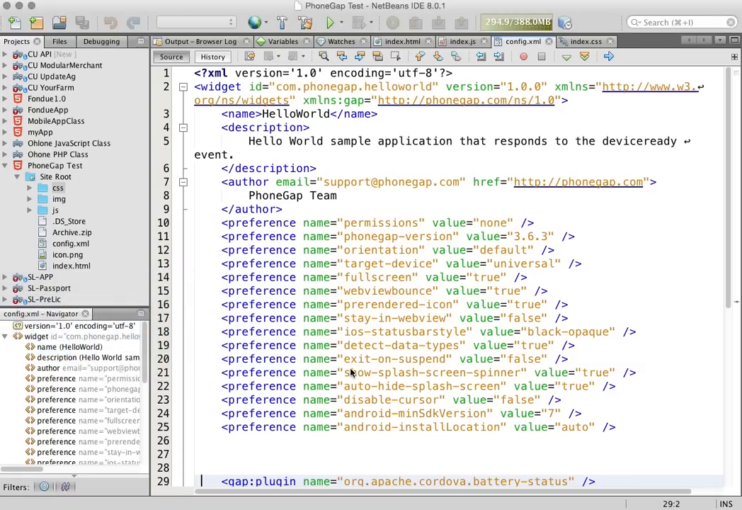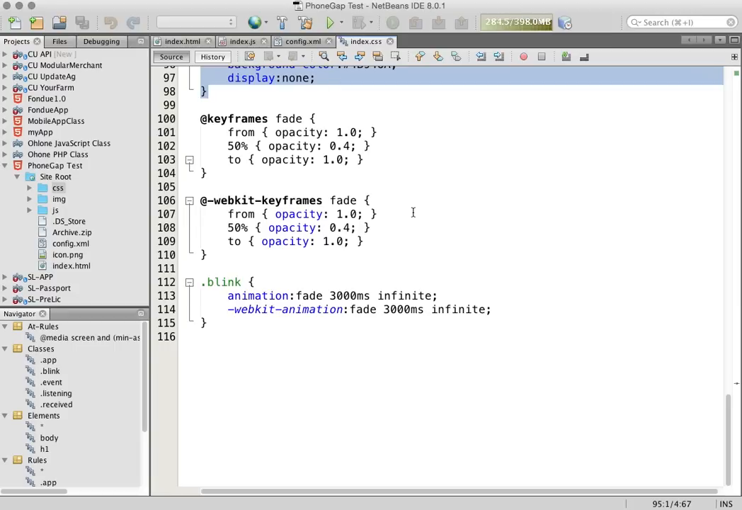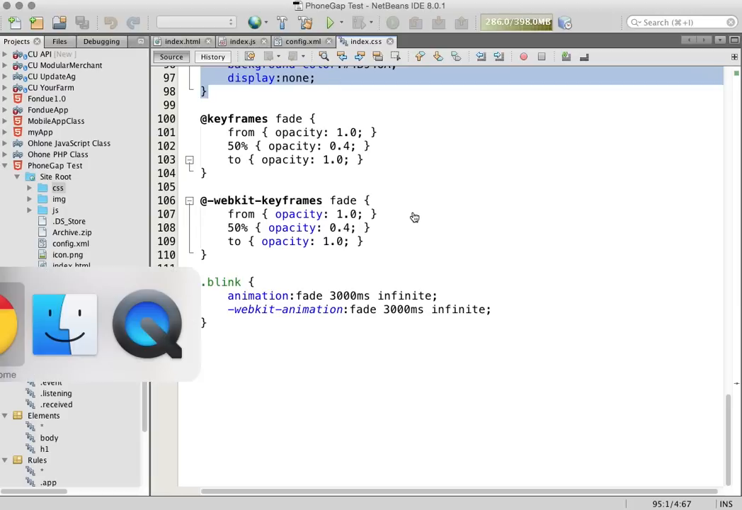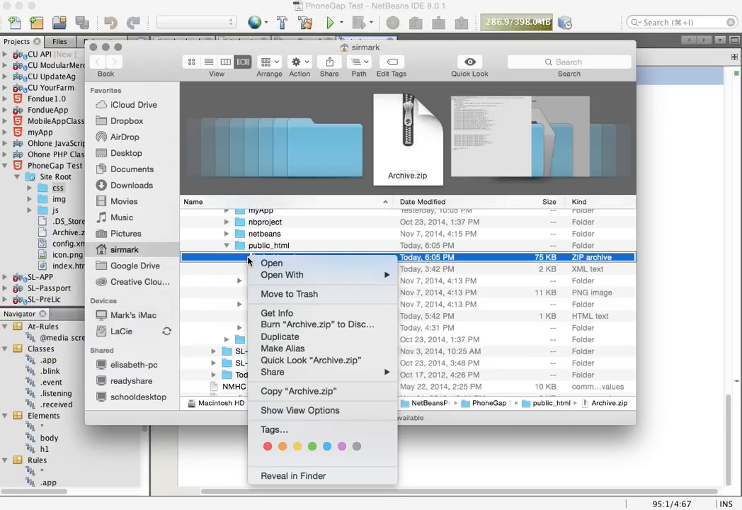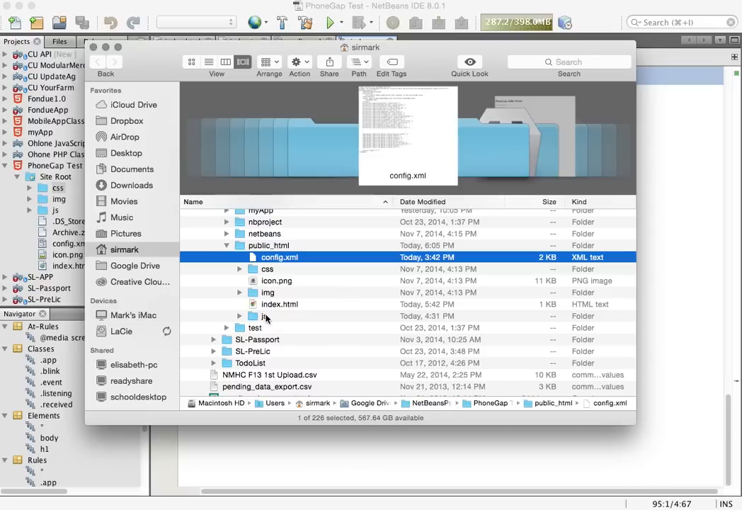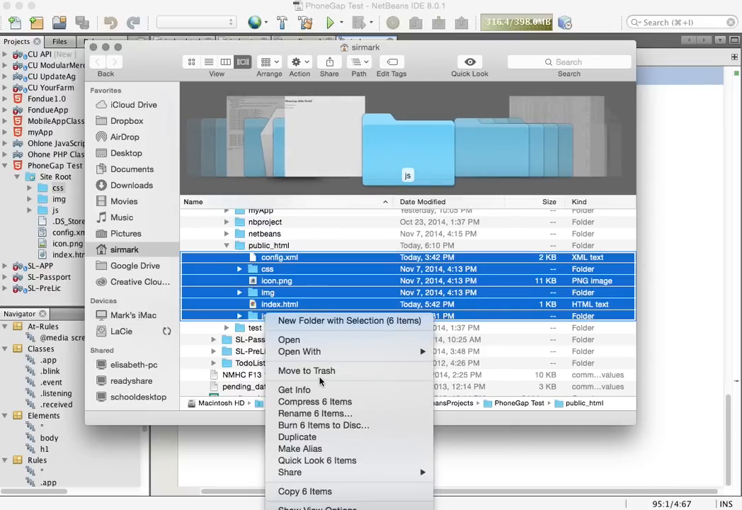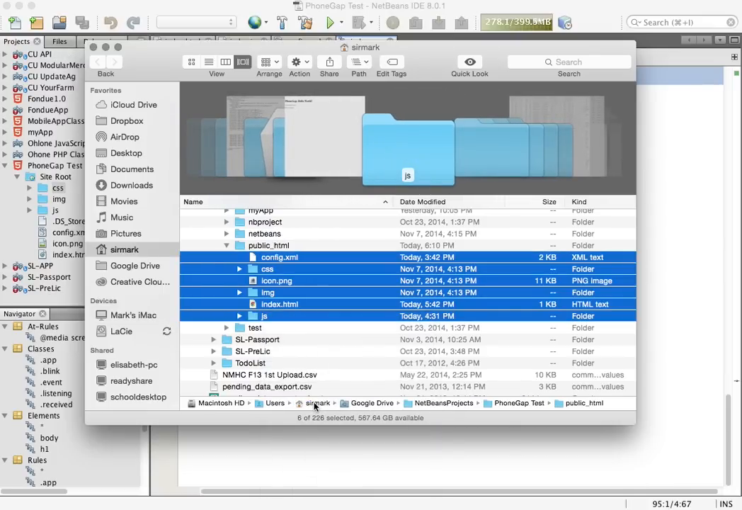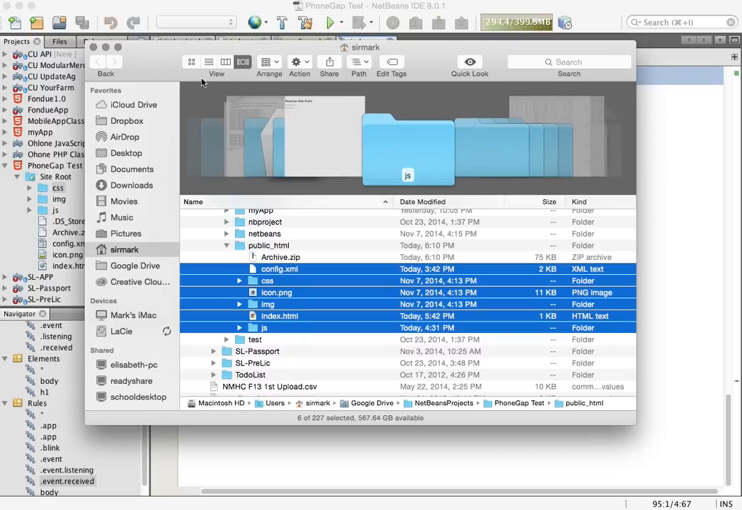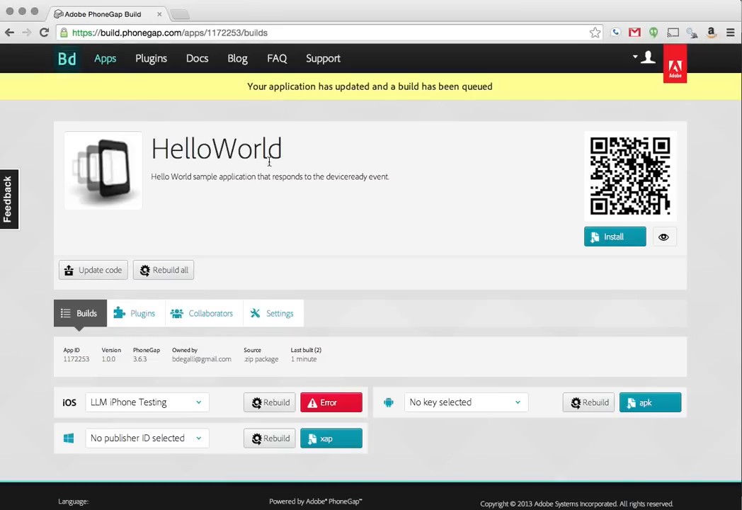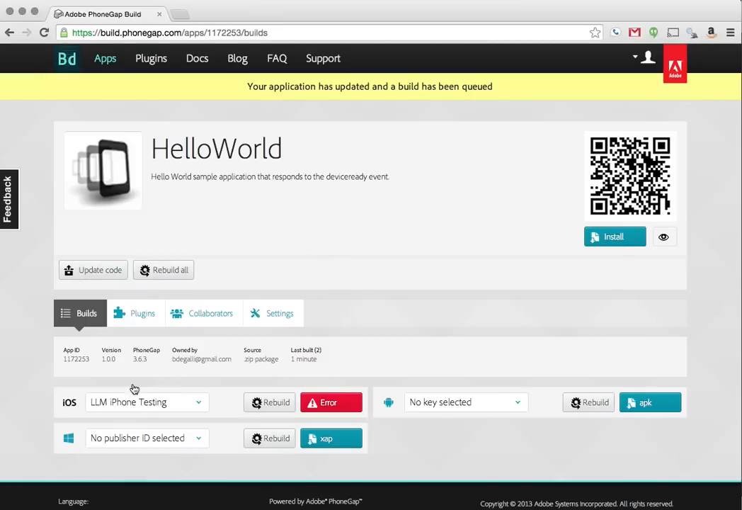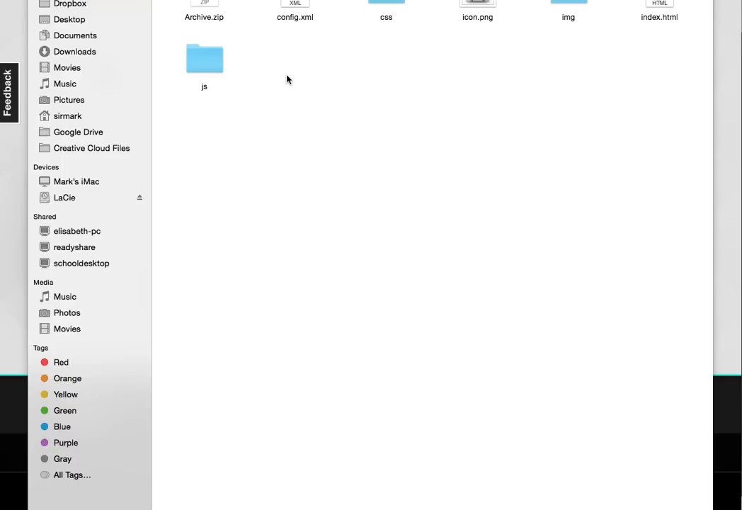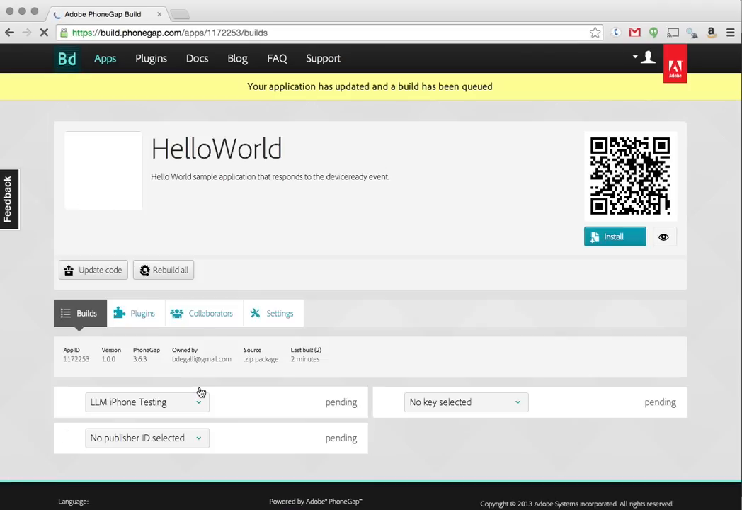Let's see if I made any mistake here. It looks good to me. Let's see here. I'm going to delete this file and start over. Compress. Update. Now, if something doesn't work, you can always update your code again and choose your new zip file, and after it uploads, it'll start building again.